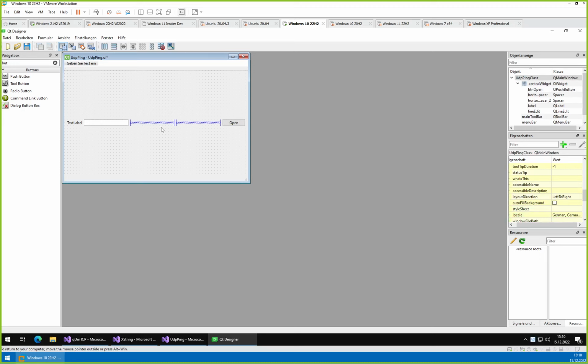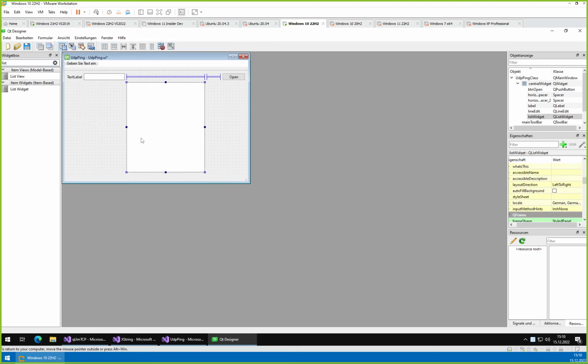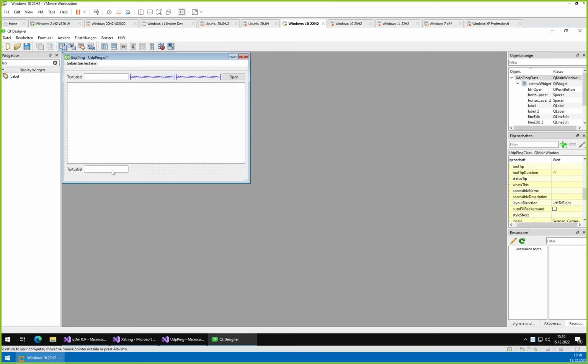Then we want some list widget where we will log all the packages that we receive. Can make the widget span a couple of columns, and at the very bottom we will add another label and two line edits, one with the address where we want to send the data to, and one with the actual data. Okay, and we need the send button.